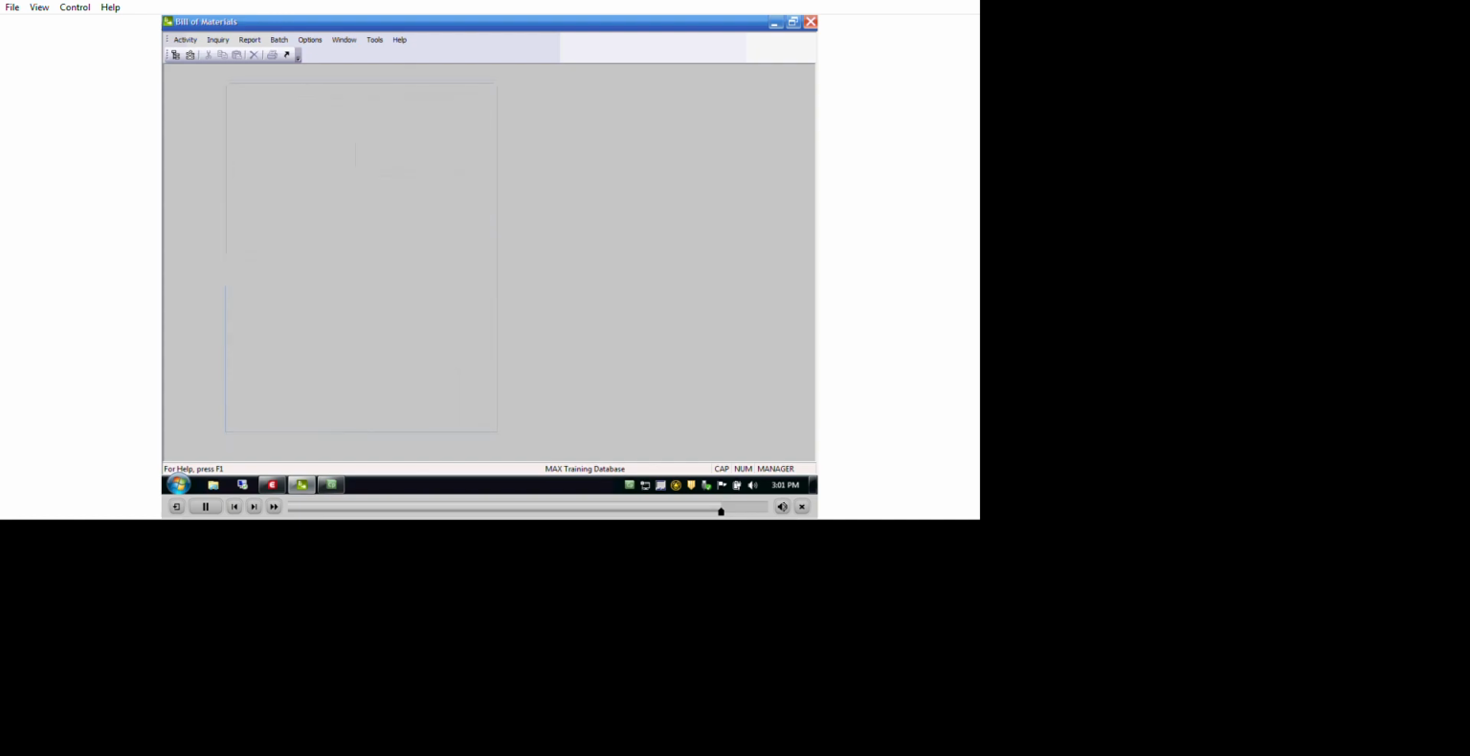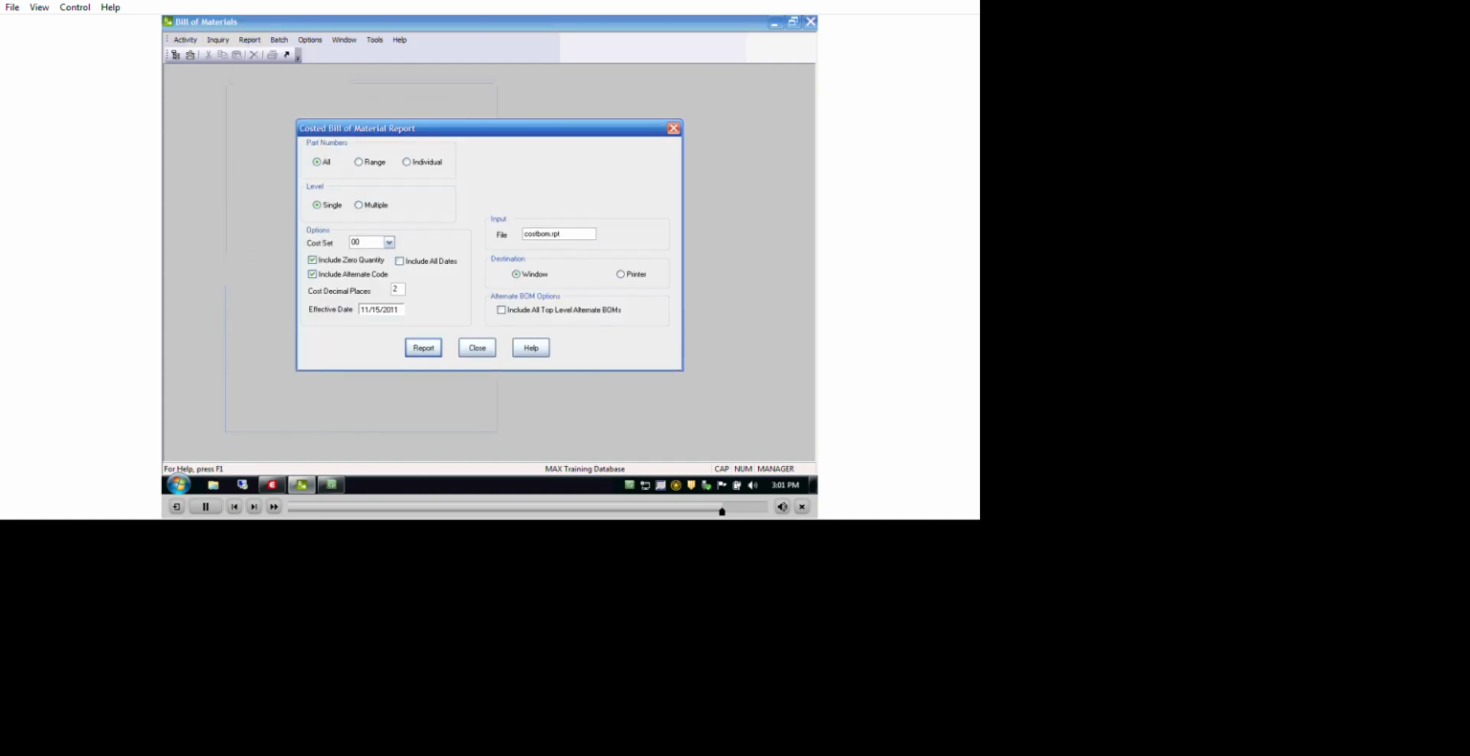The next one is the cost of bill of materials report, which is a bill of materials that shows all costs. You can specify your cost set and some other configuration options right here, run your report, and review the output.